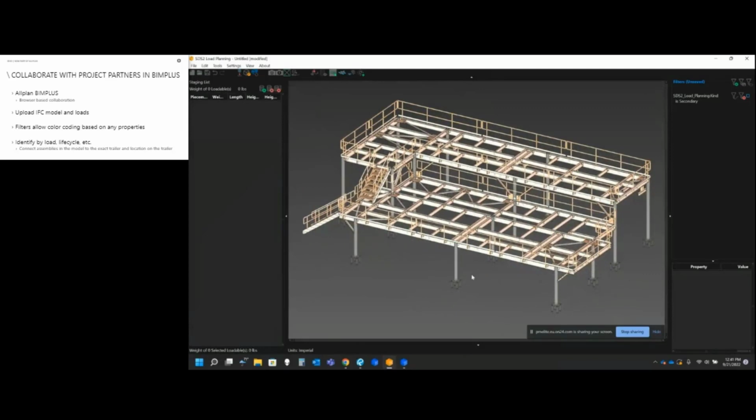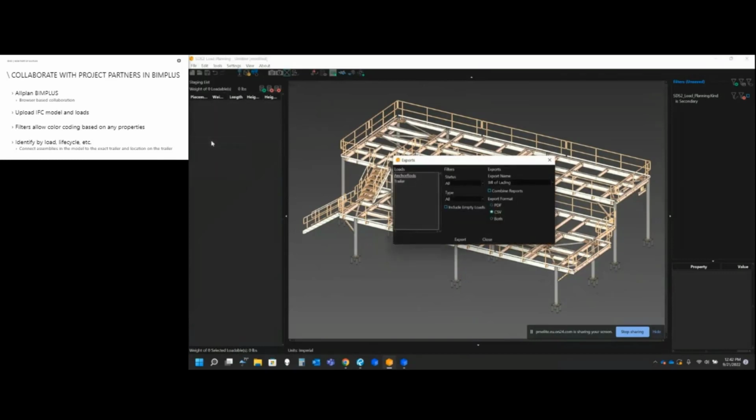Now, final part of all of this is collaborating with your project partners, right? So you can share those PDF files. I showed you the load map. That's great to share with project partners so everybody knows how they're going to be loaded. You can also get 3D information out. I showed you in the exports, or excuse me, that we can do IFC loads and IFC model. So loads is going to export your trailers. Model is going to export the model as an IFC file from load planning here.